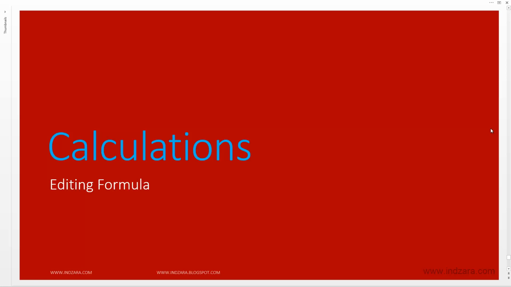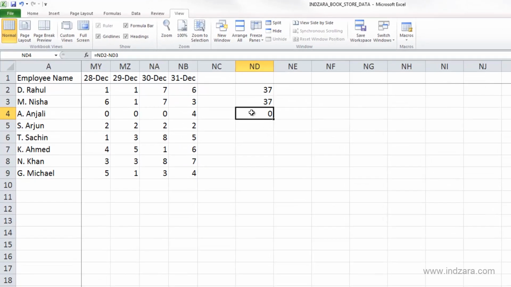Let's learn how we can edit formulas in Excel. In cell ND4, we have the formula ND2 minus ND3, and I can edit this easily by clicking directly in the formula bar. And now as soon as I click it, you can see that Excel is showing the cells that are arguments or inputs to this formula. And you can see that ND2 is highlighted and also ND3.